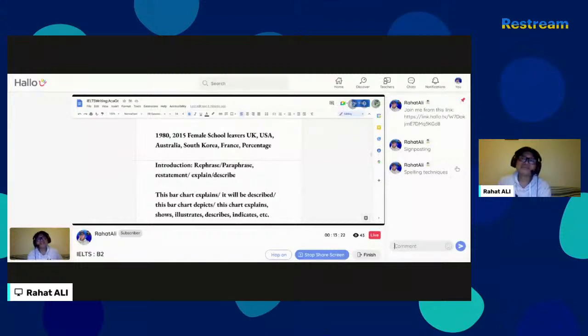And we use passive voice or passive sentences, and I hope to describe passive sentences in our next class. We do not use direct forms like, I'm going to explain, or I will explain. We write like this: this bar chart explains, or it will be described, or the bar chart depicts. You can simply say, this chart explains.